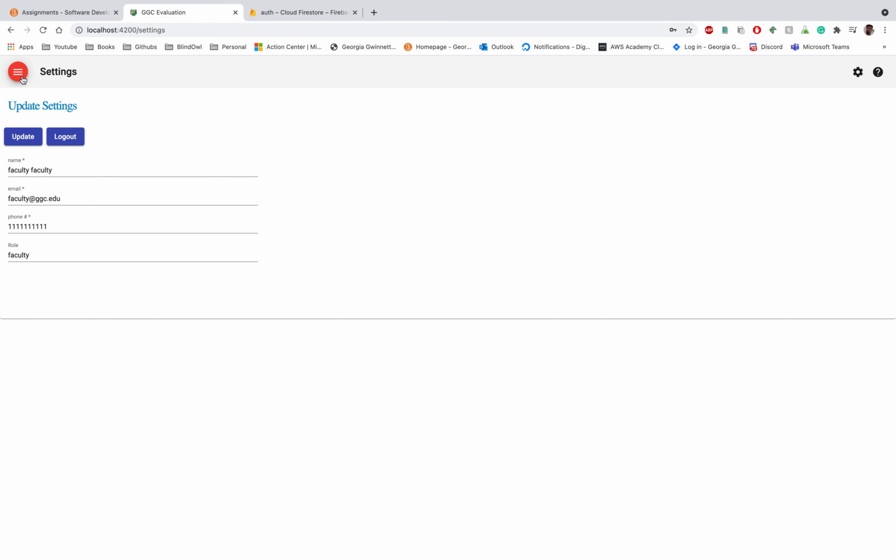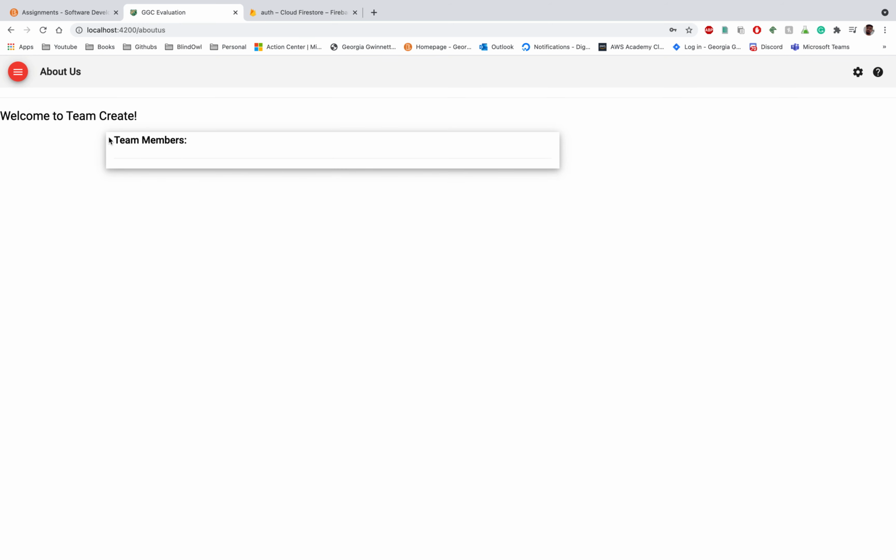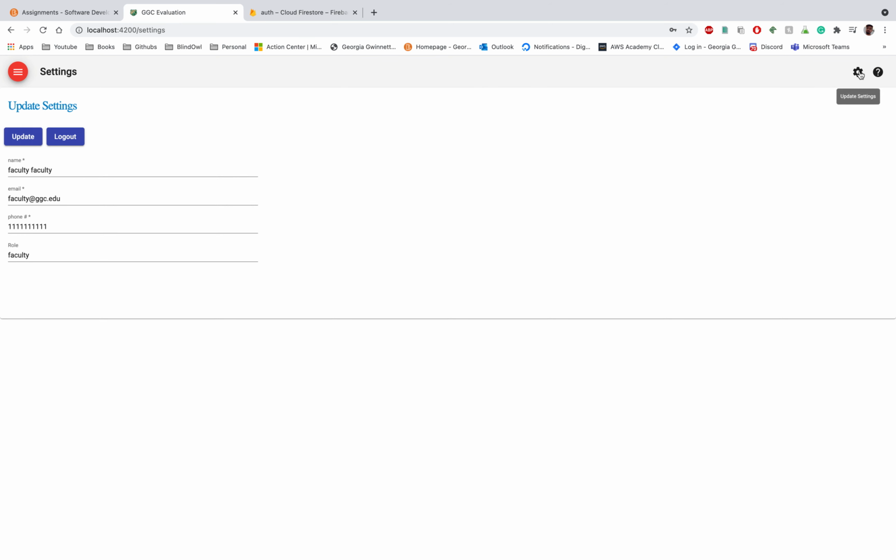So I can go to the menu. So as a faculty, you should be only seeing the faculty view, and you shouldn't be able to see the admin, chair of faculty, and other different components. So here I can only see the faculty view, and I can go to the about page and back to my settings. As you can see, I cannot give myself a role since I'm not authorized to do so. Only admin is authorized to give a role.